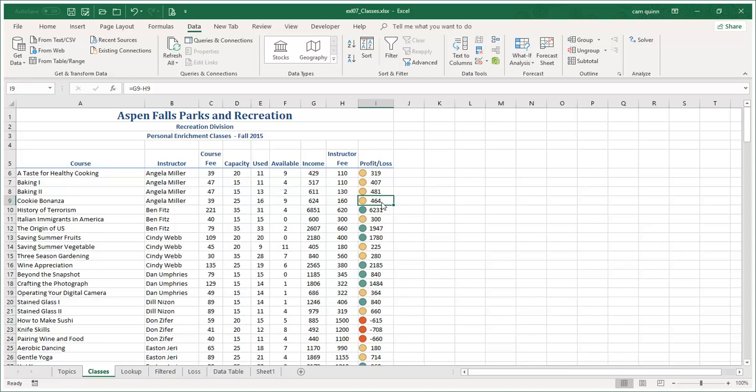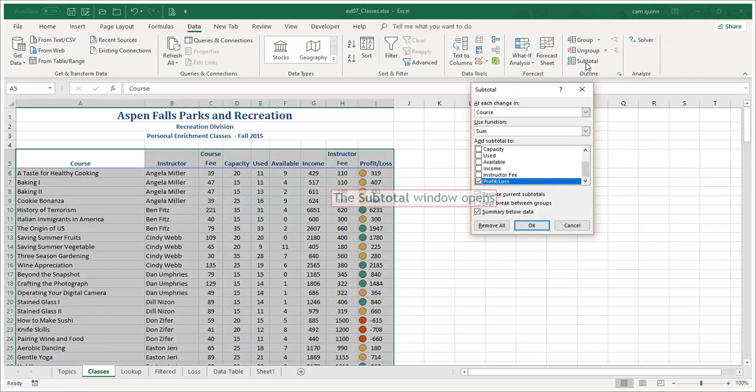Okay, so I'm going to go to my data tab, and I'm going to go to subtotal. What subtotal will do is select all my data, and then it says at each change, right now it says at each change in course. So that means that every time the course name changes, it's going to put out a subtotal. But that's not what we sorted our data on. We sorted our data based on the instructor name. So I have to change that to instructor.